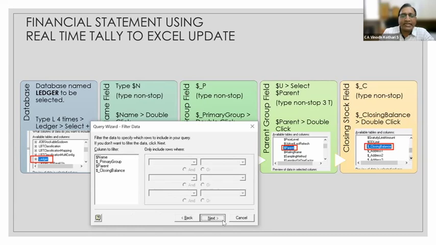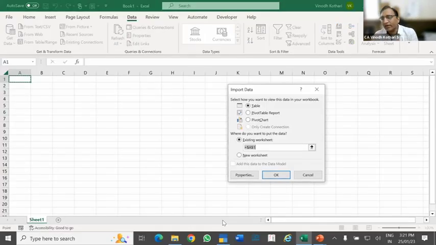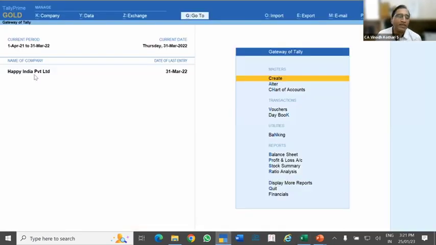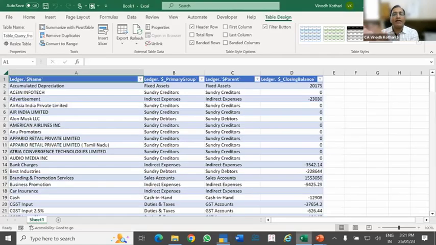So then next, finish. That's it. What has happened? Now this data, that is your Tally data of Happy India Private Limited for the financial year 21-22, is connected here. If I select OK, then the trial balance, whatever ledgers are there in that company, whether they have a balance or not, closing balance, opening balance, whatever ledgers are created, will be visible to you here. So these are the ledgers visible.